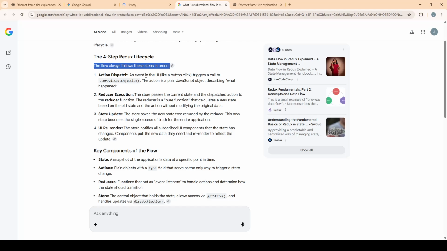The reducer is a pure function that calculates a new state based on the old state and the action without modifying the original data. Third, state update. After that, the store saves the new state tree returned by the reducer. So it doesn't just create new state, it also saves it. So it has an entire memory itself.